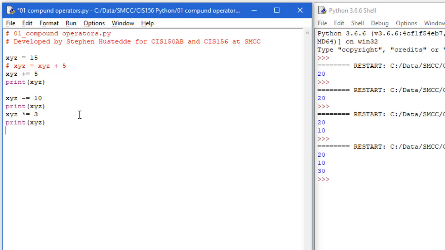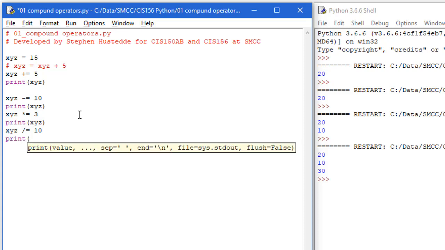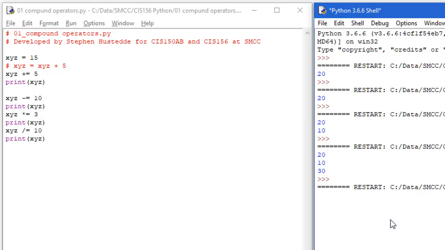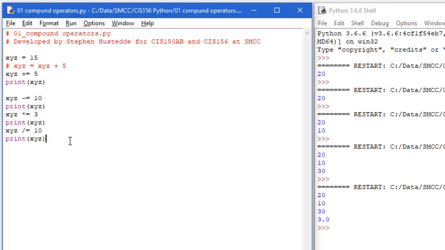I can also do division. So we could say XYZ divided equals 10 and print XYZ. And here I'm getting 3.0. Of course, it makes it a floating point because that's what division does by default. It makes it a floating point value.